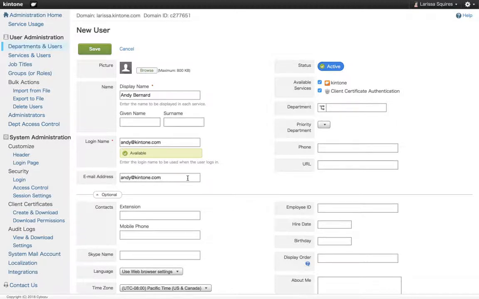So other fields we have are phone number, employee ID, a hire date. So you could take a look at the different available fields and decide what information needs to be entered for your users. So as a side note, you can make custom fields and determine what your users can edit themselves from profile settings. That button's located right next to the new user button.